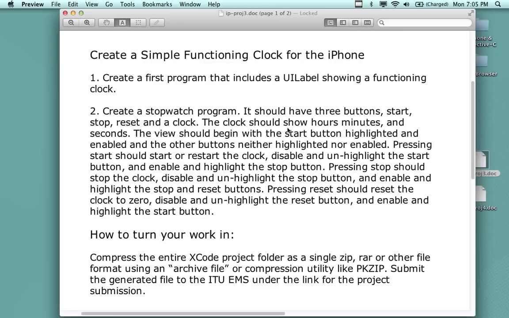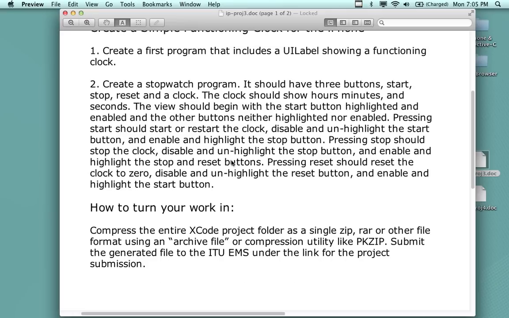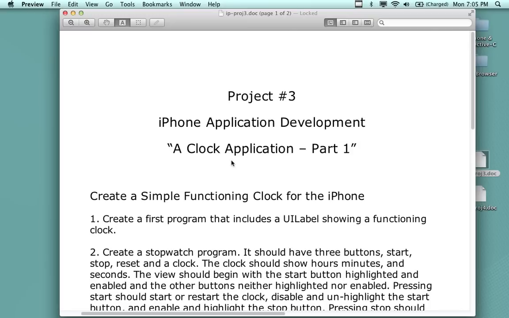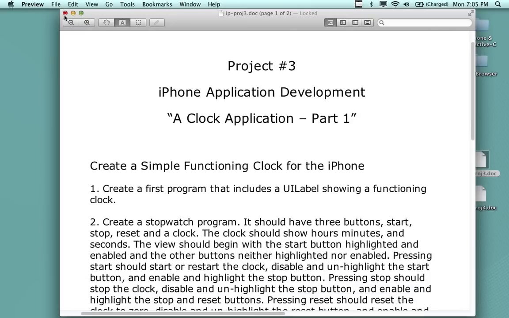So the clock should show hours, minutes, and seconds. Well, we're going to do that. And the view should begin with the start button highlighted, and other buttons not highlighted. Well, I'm not going to do that. Then pressing start should start the clock. Well, we're going to do that. Disable and unhighlight the start button. I'm not going to highlight or unhighlight any buttons. You'll have to figure that out. And that's about it, actually. So you'll see what I'm going to do for you.